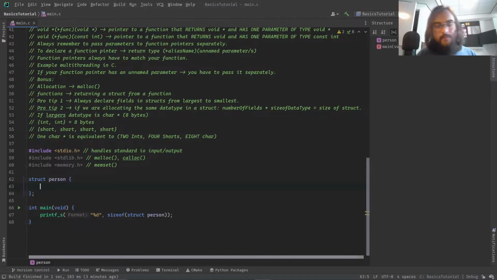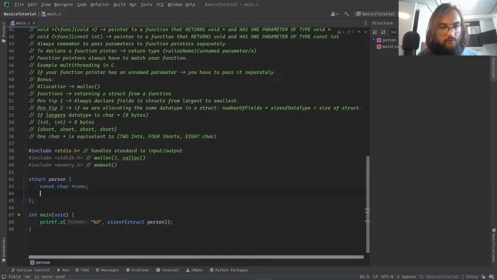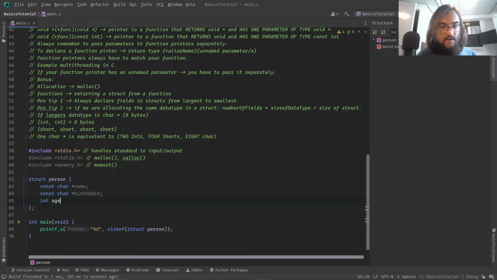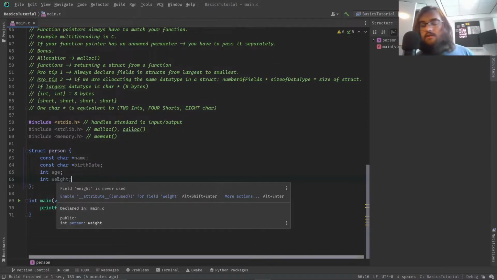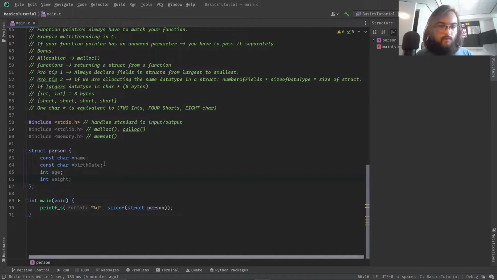So for example, the correct way to store a record of a person would be to declare the name first. For example, if you want to store the birth date as a string, like this, and then maybe age would be like this, and then maybe weight would be like this, right? If you want the weight to be an integer, or maybe a double, you will put it up here. So this will be a correct way to declare a struct of this.